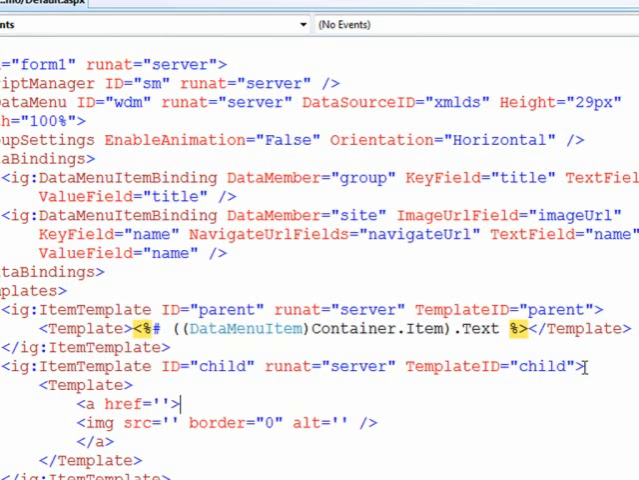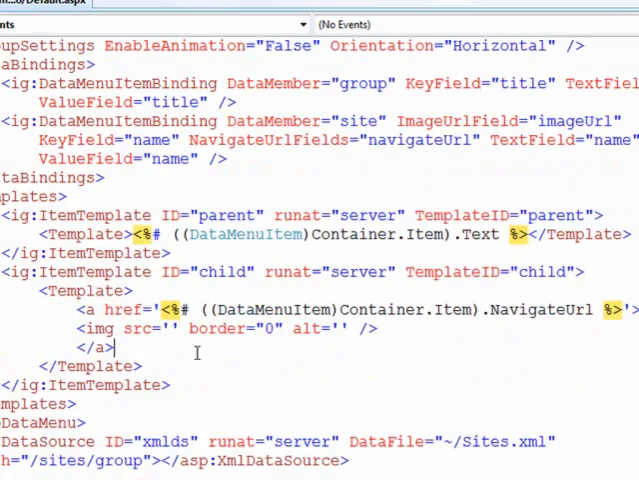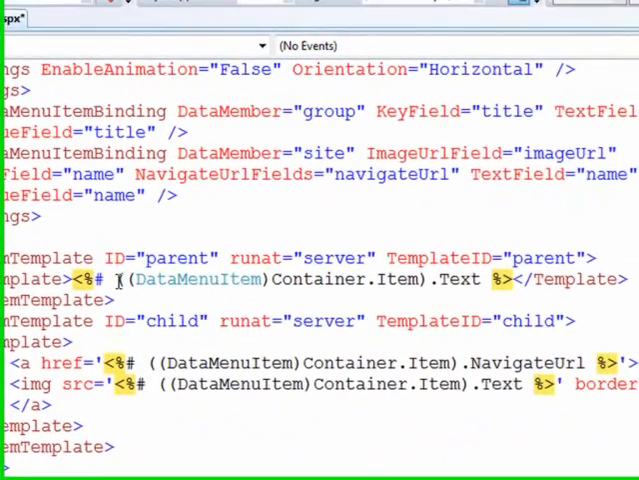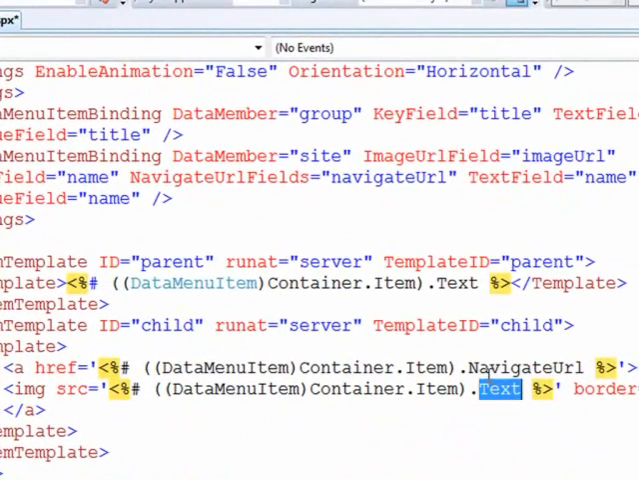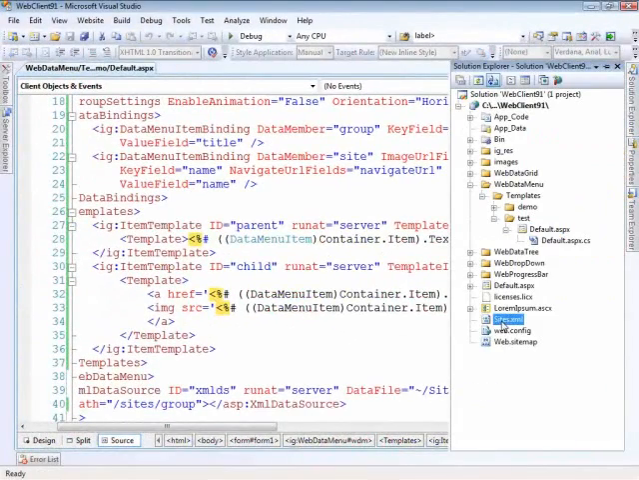Okay, so the first thing that we want to do is place inside the href the navigate URL. The source of the image will be the image URL. But let's take a look at the data for a second, because there's something important that you need to consider here.